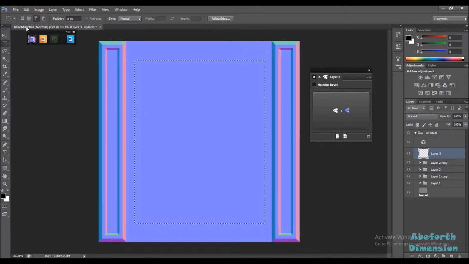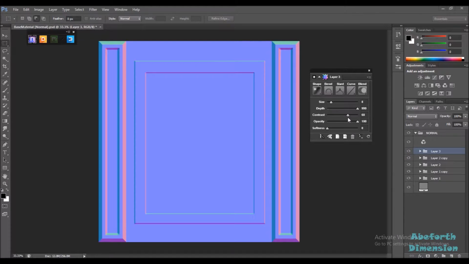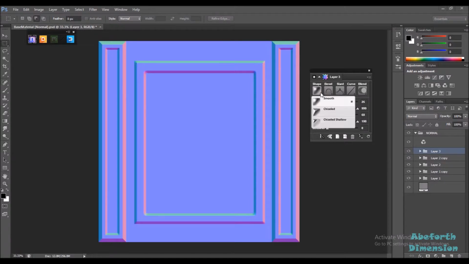Okay, and then to negate our selection, right? Fine, I think something like this would do. So let's create a new normal layer. Right, and then we can increase the size a bit. I'm gonna set it to chisel shallow, make it tighter, and yeah, I think everything else looks great.